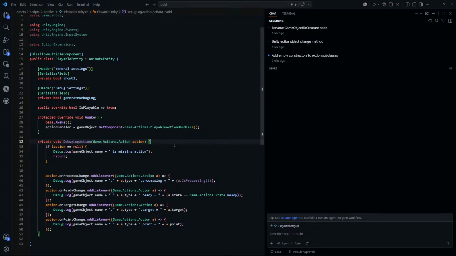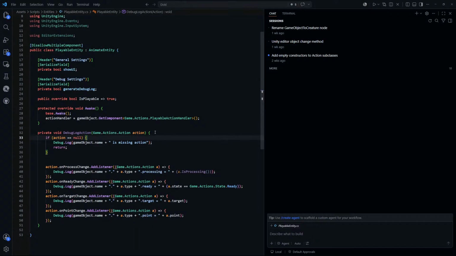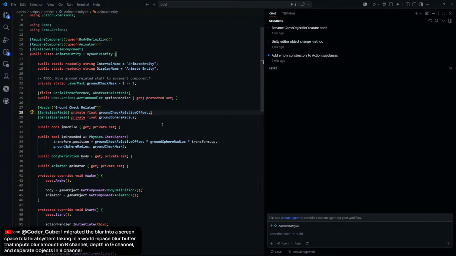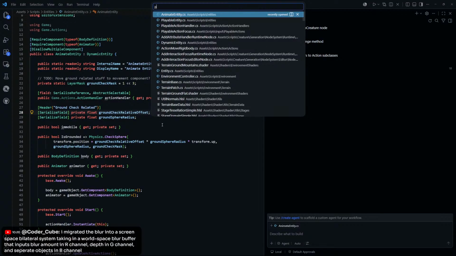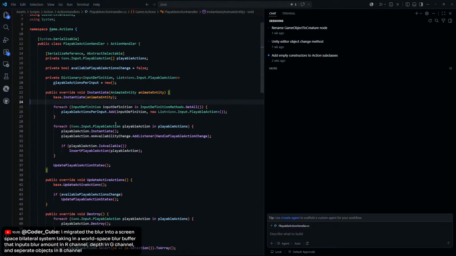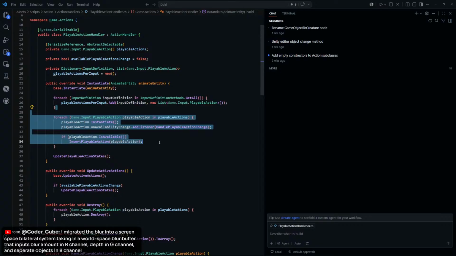Be careful with all commands. Okay, so we get the action handler like this, and then I want to do action handler instantiate this here, which means that we're gonna call this one. So then we get input definitions and so on and so on.